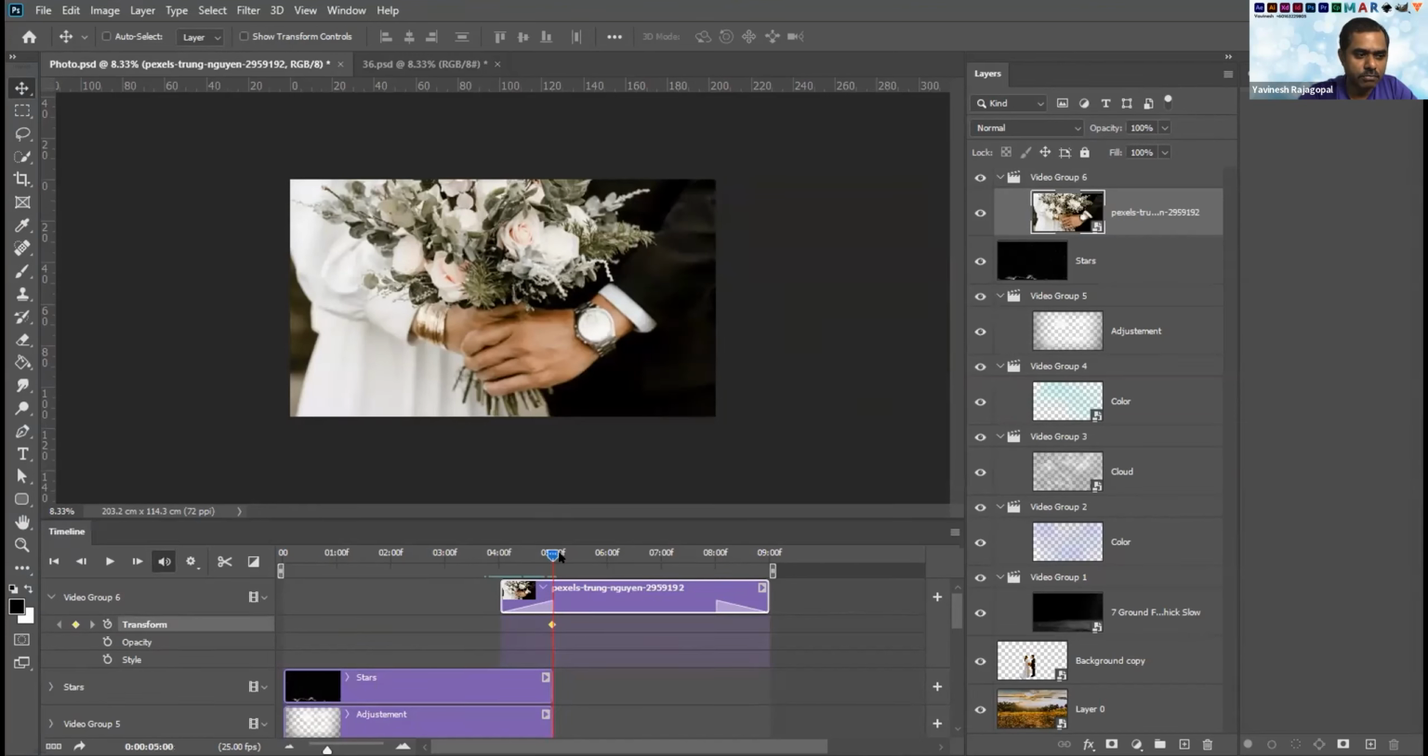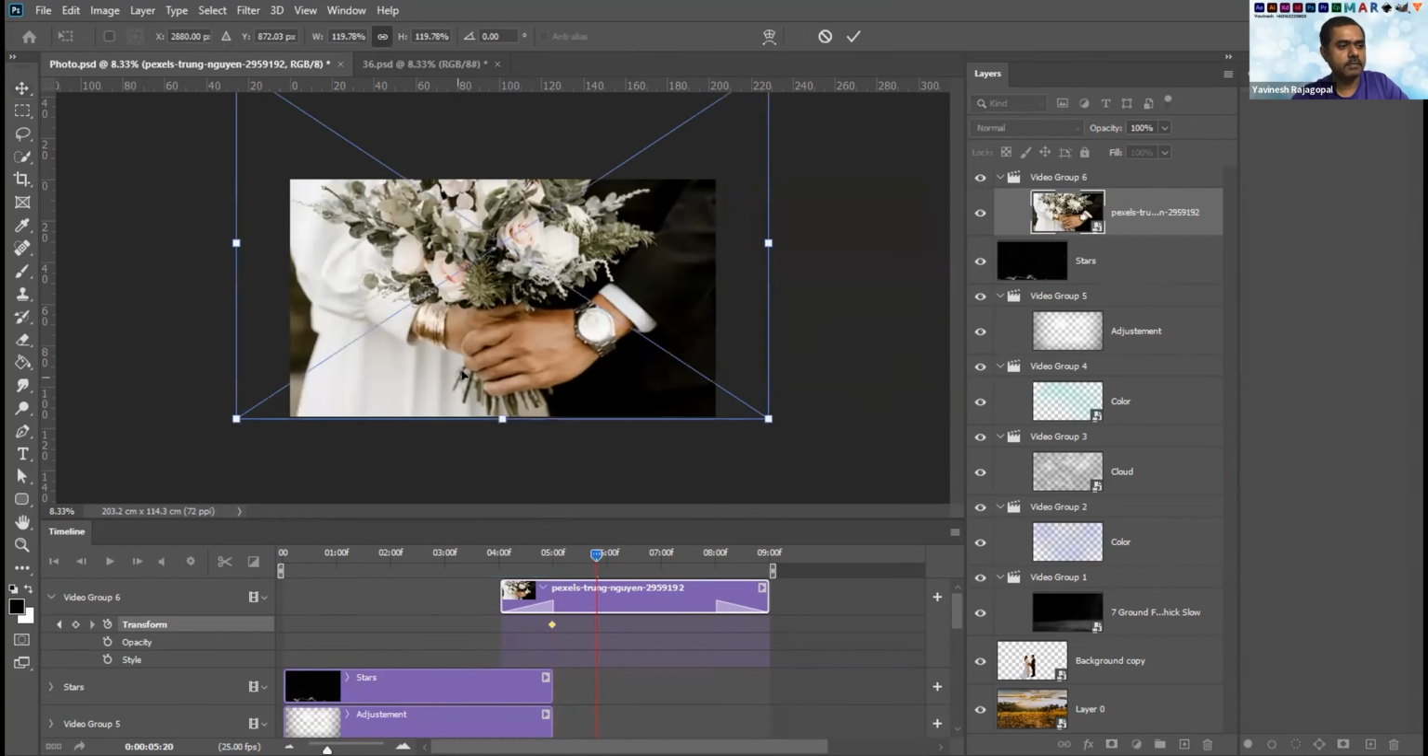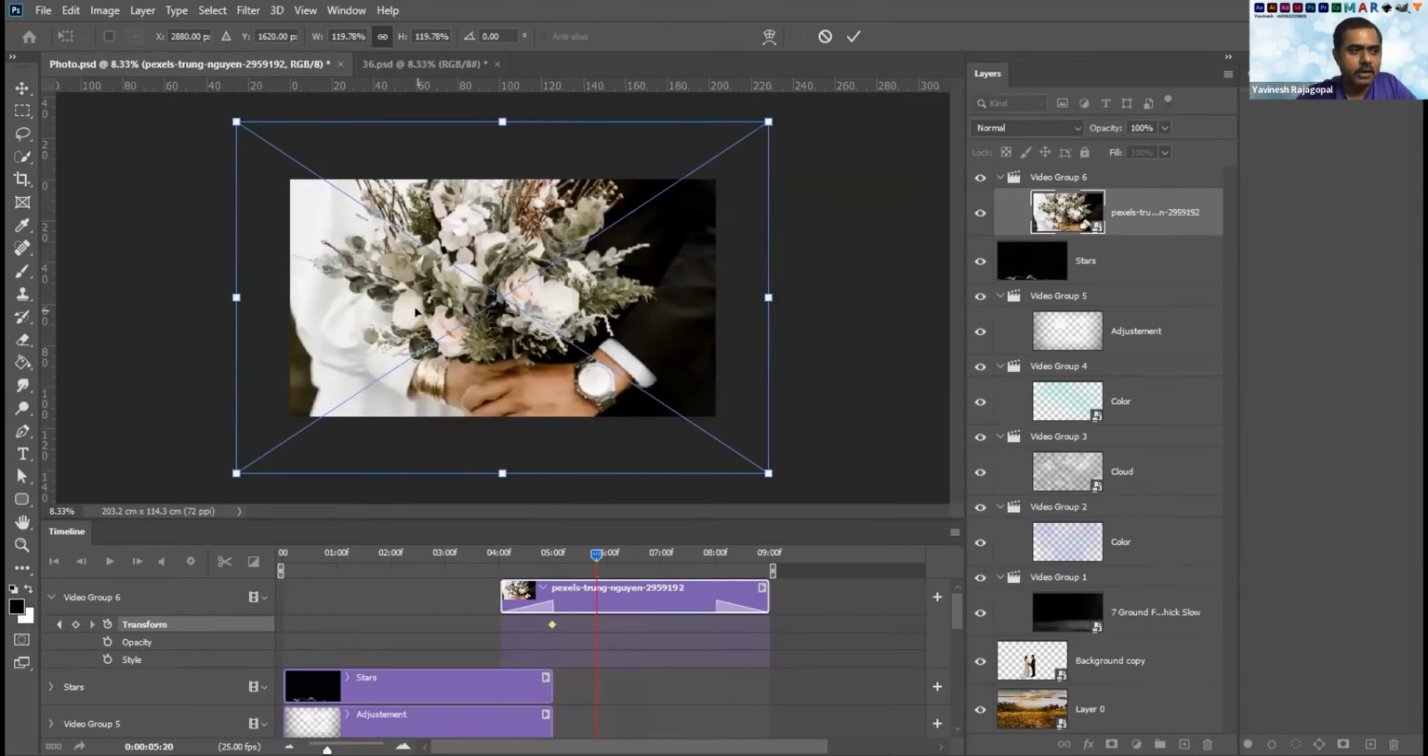And then I move my time. I press Control T, and then I move it. Let's say I want to look at the flowers maybe. And then maybe I want to zoom in a bit, so I scale it up.